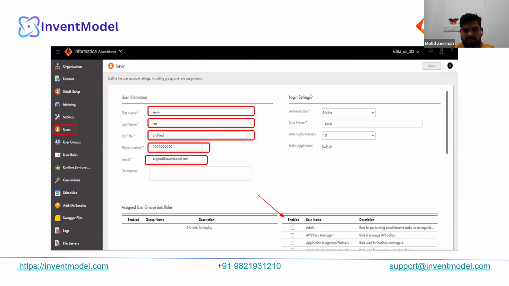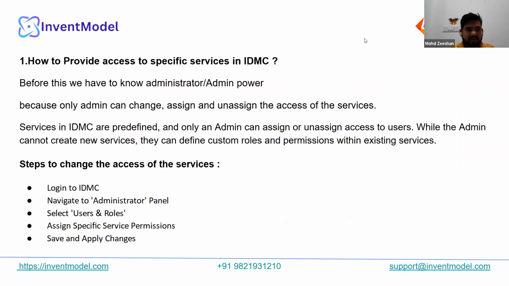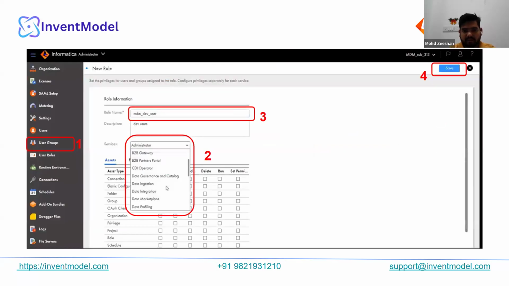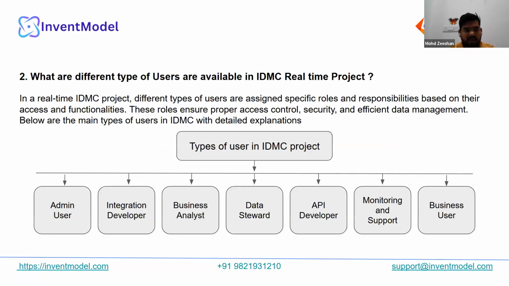And this is all about the users and access. Here you can see how to provide access to a specific service in the IDMC. So that is enough for it. You can see these are the steps. Remember it. And this is the UI I told you about earlier. And now let's move to the next question.